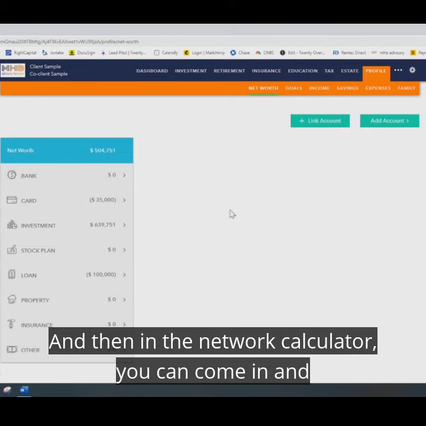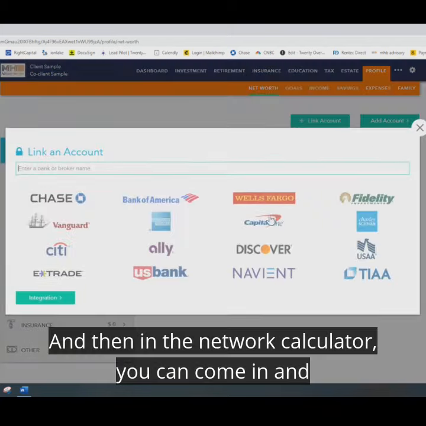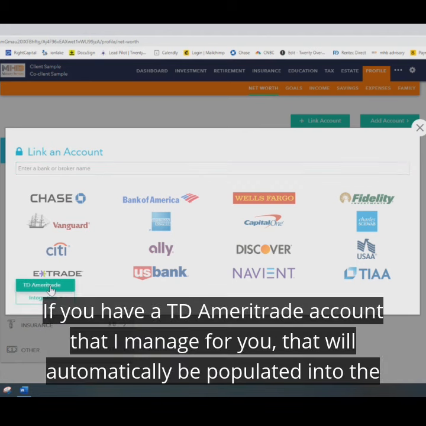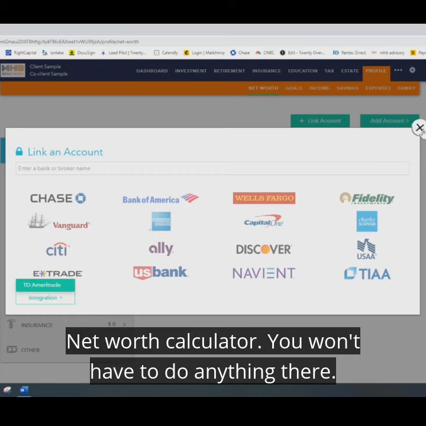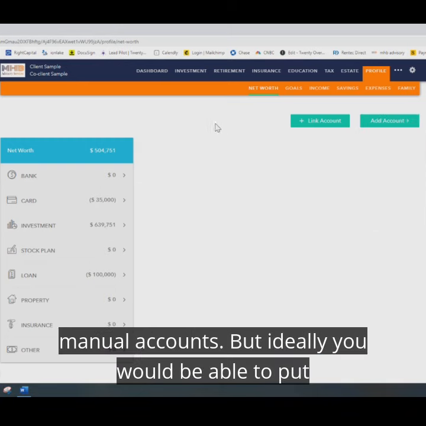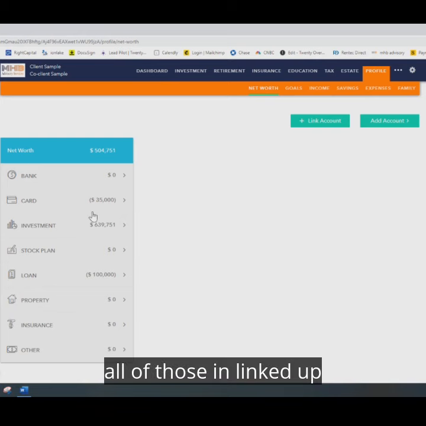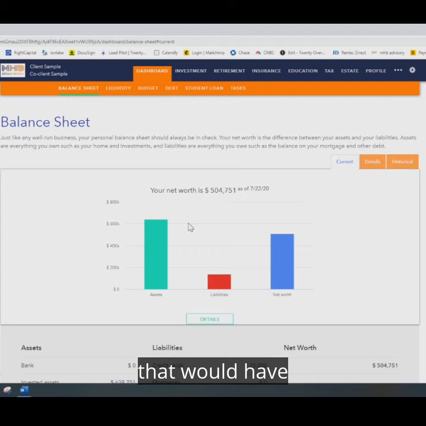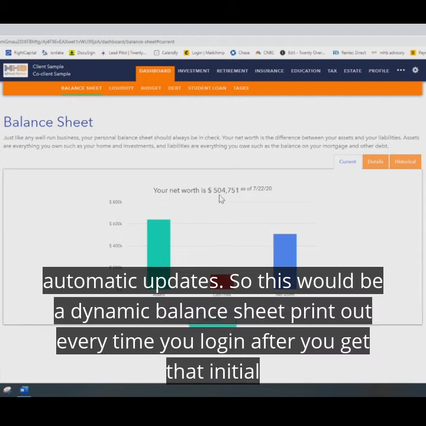and any other goals that you want to have as well. And then in the net worth calculator, you can come in and link accounts: your bank accounts, your mortgages, your credit cards will all be populated here. And if you have a TD Ameritrade account that I manage for you, that will automatically be populated into the net worth calculator. You won't have to do anything there. You could potentially add some manual accounts, but ideally you would be able to put all of those in, linked up, and that would feed into a dashboard that would have automatic updates.